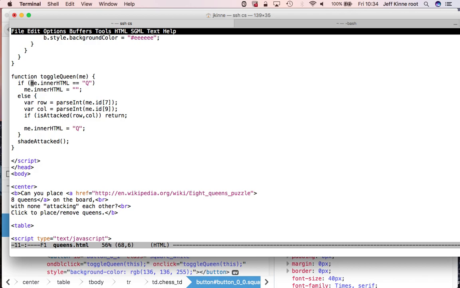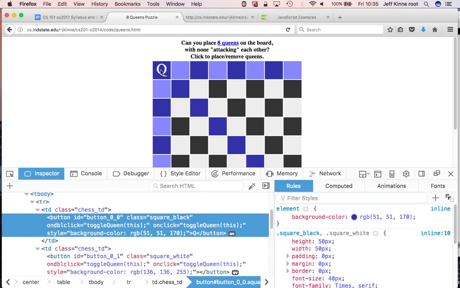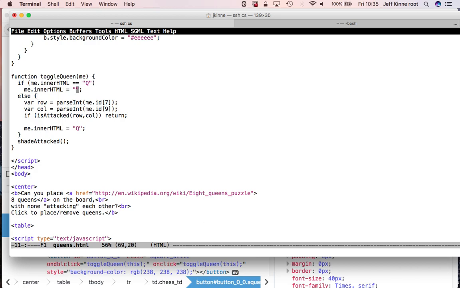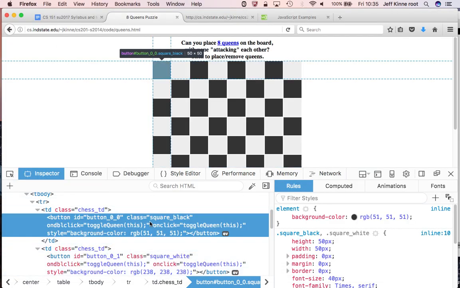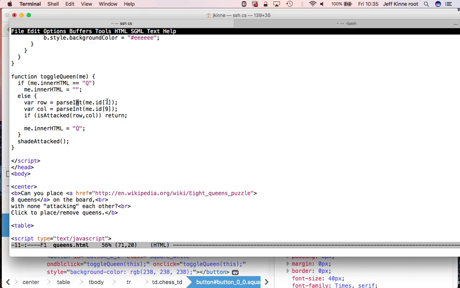Okay, so here if the inner HTML is Q, then it changes to empty. So if it was already clicked, then we change it to empty. If it wasn't Q, that means it was empty. We're going to change it to Q. And then we parse out the row and the column. So with the way that I have these IDs, they're all button underscore this, so this is 0, 1, 2, 3, 4, 5, 6, 7. So that's index 7, that's index 9, as long as it's only a single digit. So here we have index 7 in the me.id and index 9 in the me.id. So that gets the row and the column as numbers.